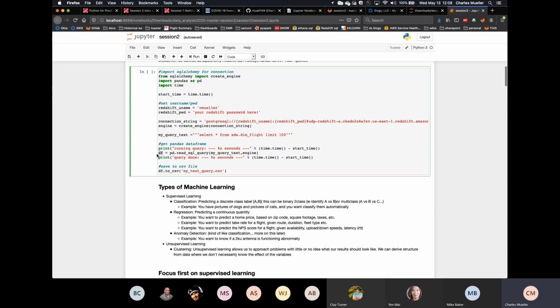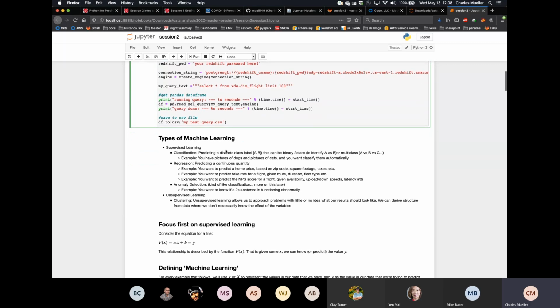We can do whatever we want with that data frame. In this case, I've chosen to save it to a CSV file, which we are familiar with. So I encourage you to experiment with this on your own. Please ping me if you have any questions, but we're not going to run this today. We'll save this for later on our own time.